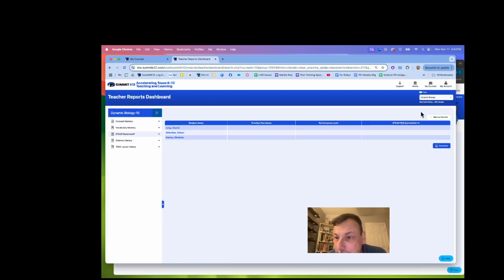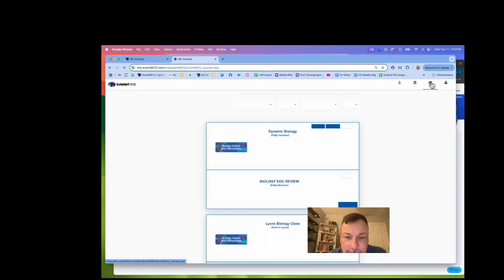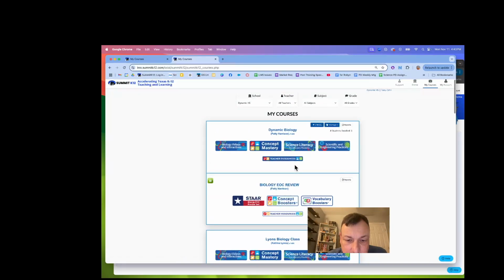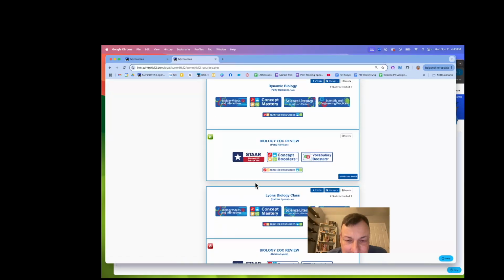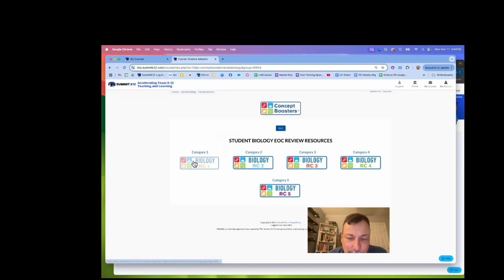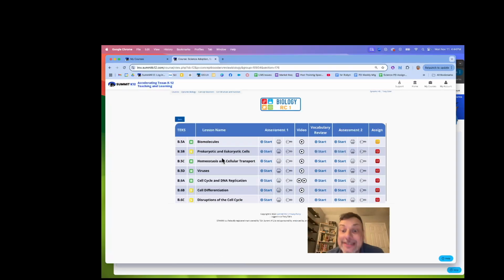Let's go back to our blue button page. Concept boosters. Let's see what students are going to be doing when they're working on their PLP. Okay, reporting category 1. This is what is assigned to students.